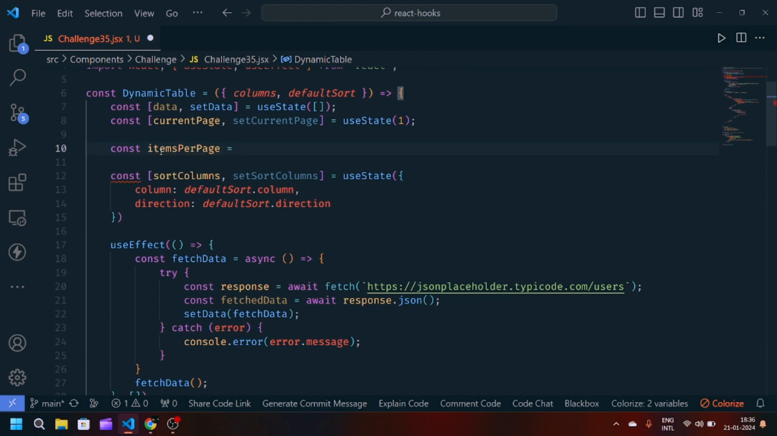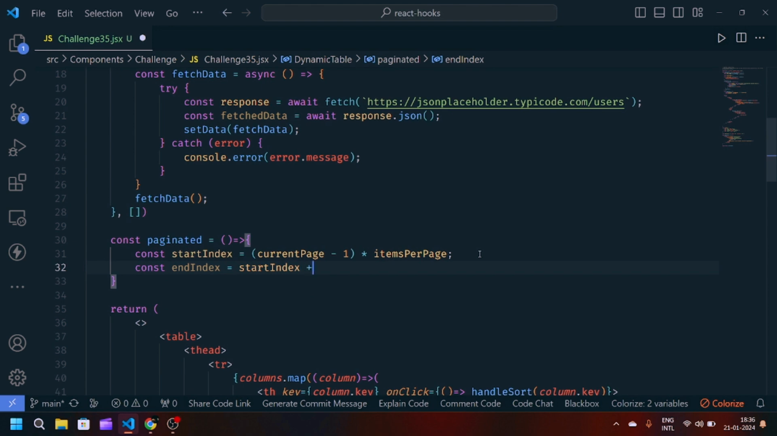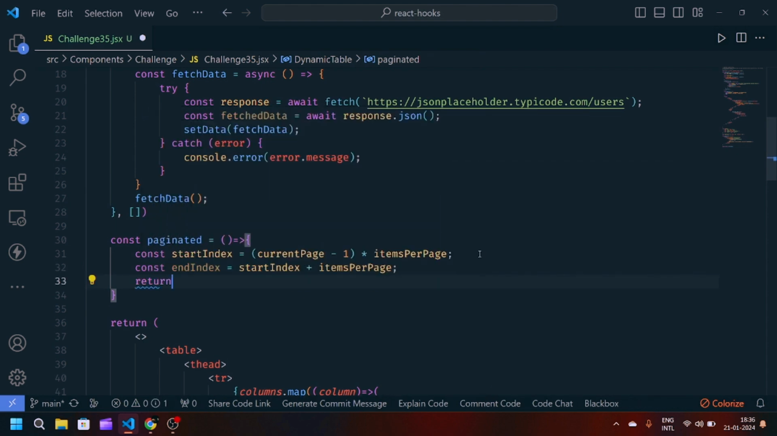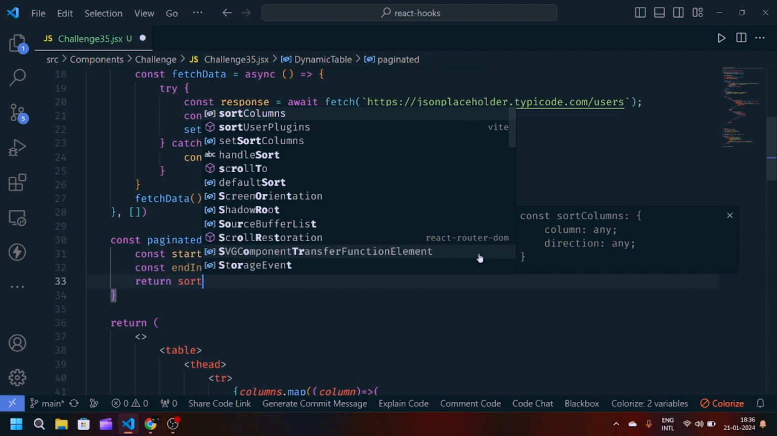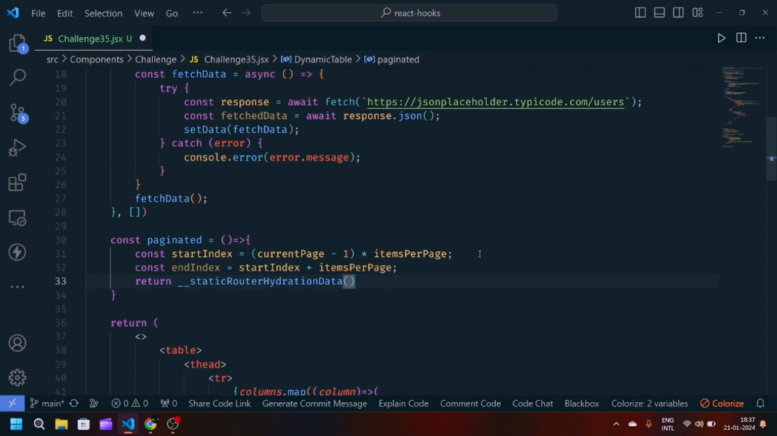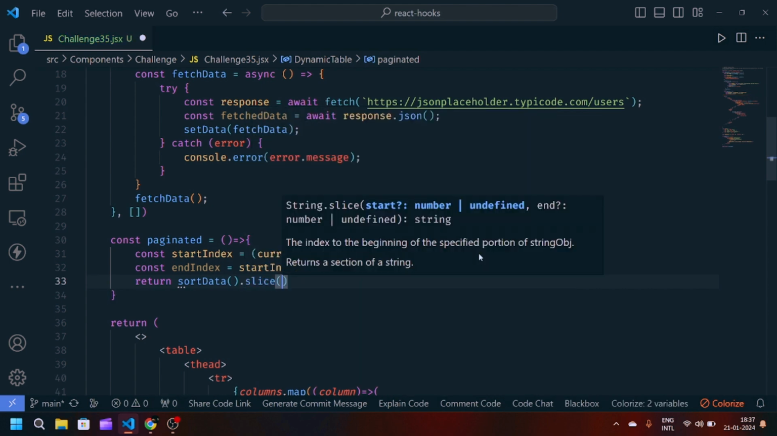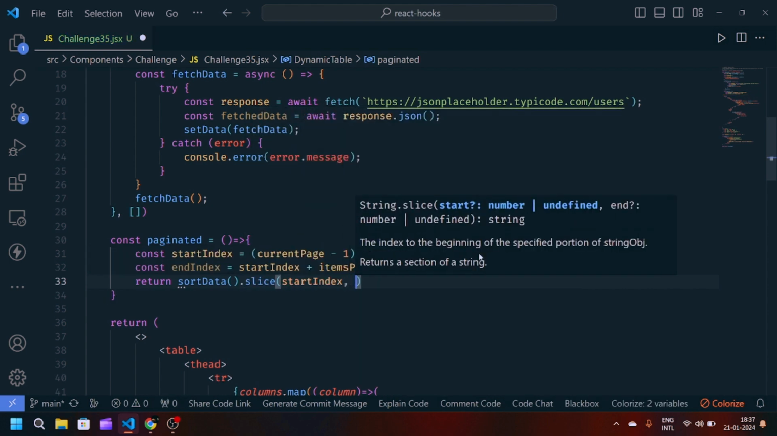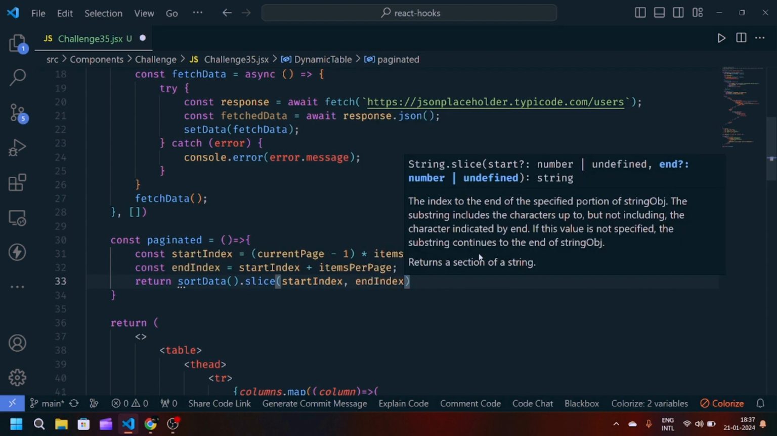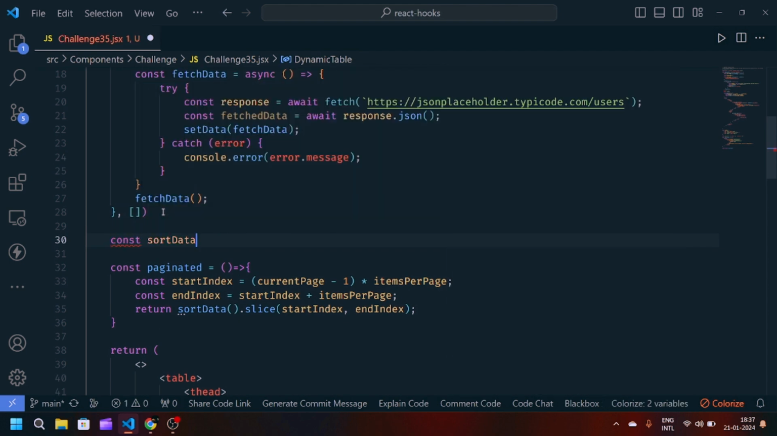After this useState, write const endIndex equals startIndex plus itemsPerPage. After that we will return sortData, which is yet to be defined. The sortData function.slice. We will write startIndex and endIndex. We will pass these parameters, and after that we will define this sortData.